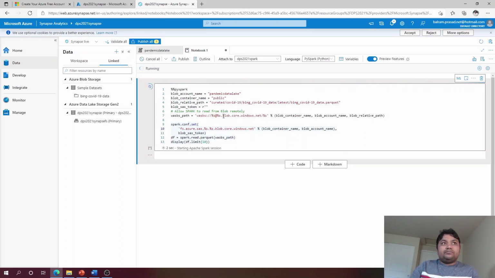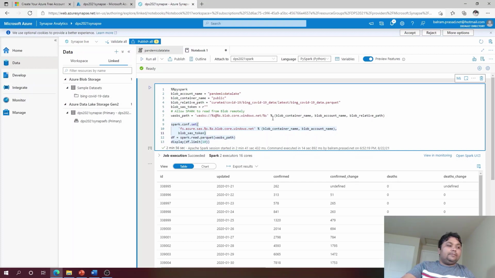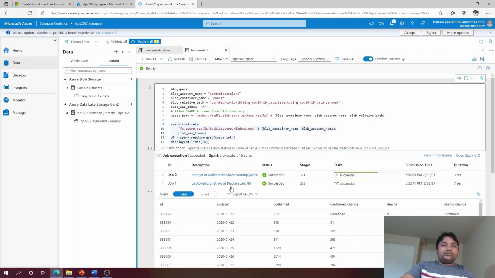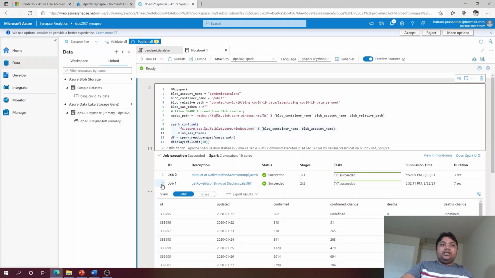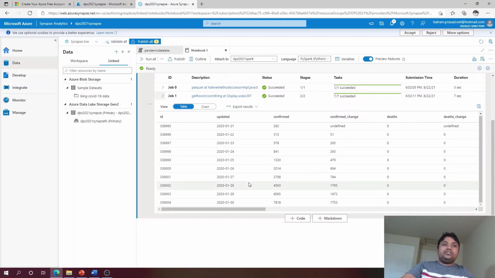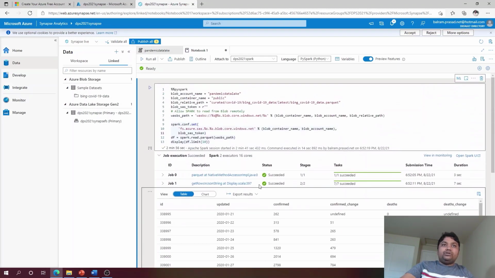It will take some time because it is starting up an Apache Spark session, and then it will connect this notebook with the session, since we are running it the first time. So let's wait for that. Our job execution has succeeded. If you see, the details are coming: how the job has performed and what the different stages in Spark are. And the data we asked for is coming. So how easy it is.